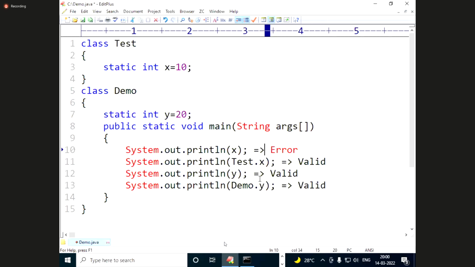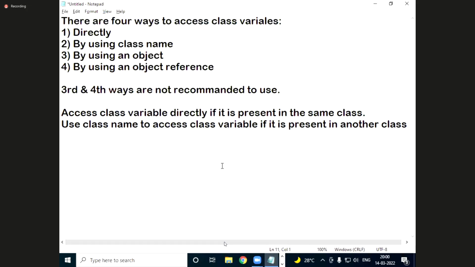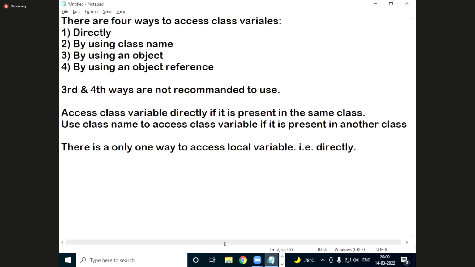Is it clear? Now next, local variable. There is only one way, note down. There is only one way to access local variable, that is directly. Only one way. Directly we can access.